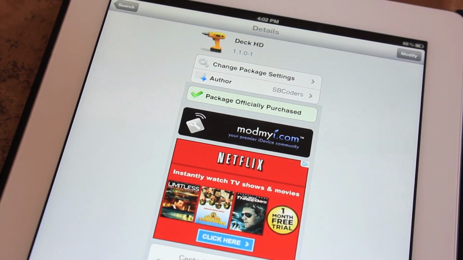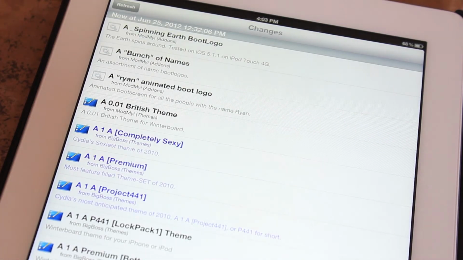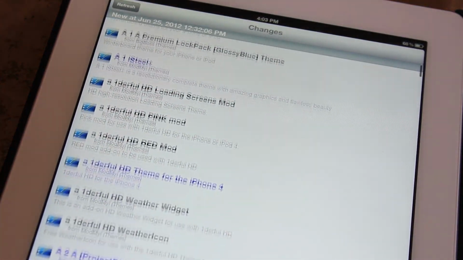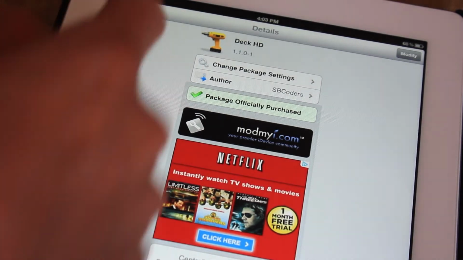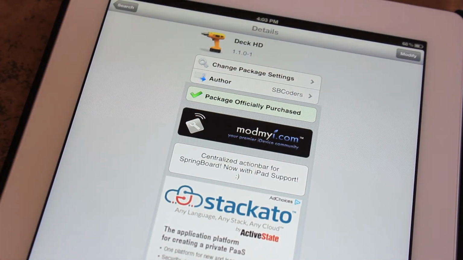And if you are interested, Deck HD is only $1.99 by SB Coders on the ModMyi repo. Just go into Cydia. And if you recently viewed the video since it was posted, you can go down to changes and search for Deck HD, or you can just go over to the search menu and type in Deck HD up here.